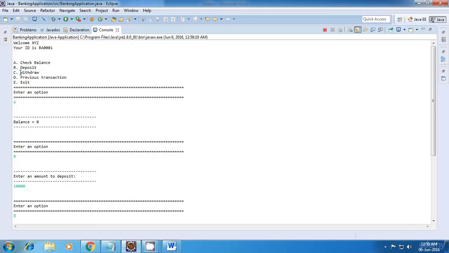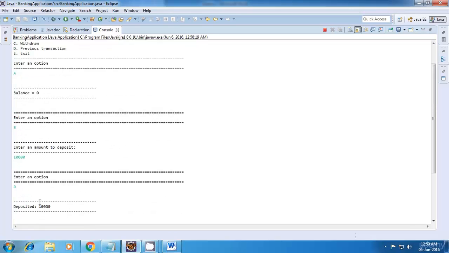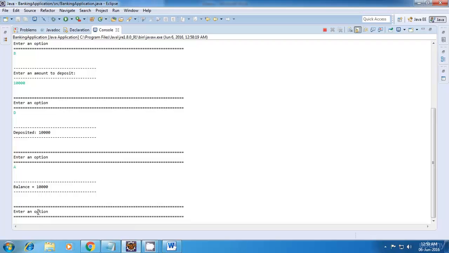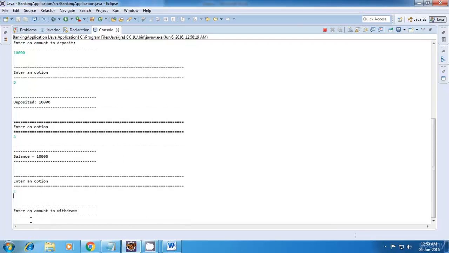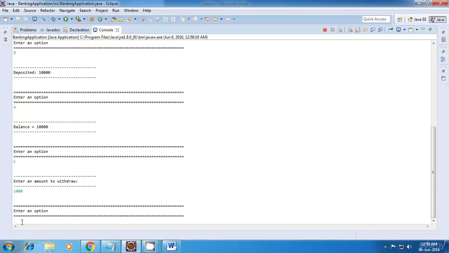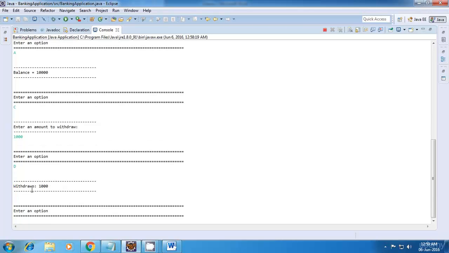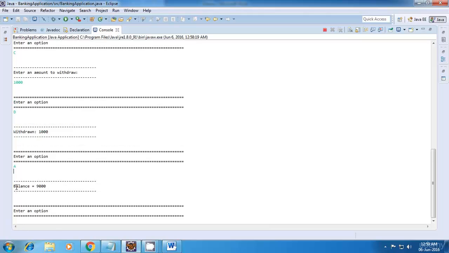Now I'll try to withdraw some amount. For withdraw, we have option C. So I'll enter C, and then it will ask me how much amount I want to withdraw. Let's say 1,000. Again I'll check the previous transaction by D, and it says withdrawn 1,000. And I'll check my balance. It should be 9,000, and yes, balance is equal to 9,000. So that's it.